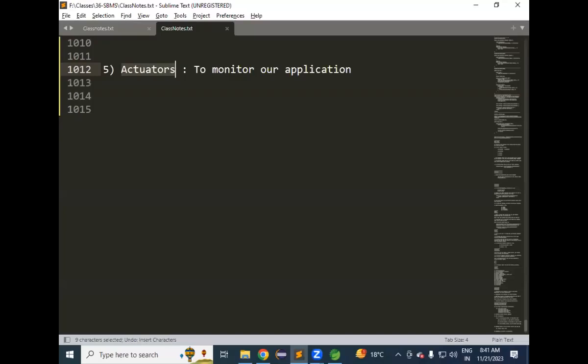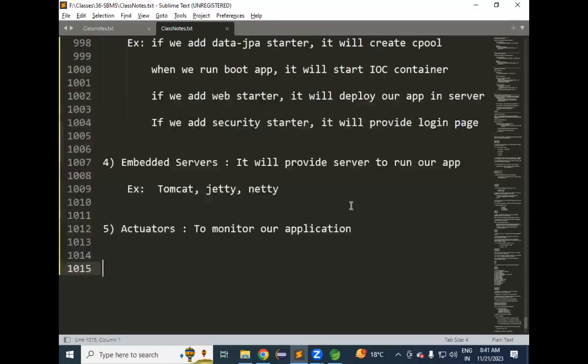What is the health? How many classes loaded? How many threads are running? How many objects are created? What are the URL patterns available? Everything we can monitor by using Spring Boot.